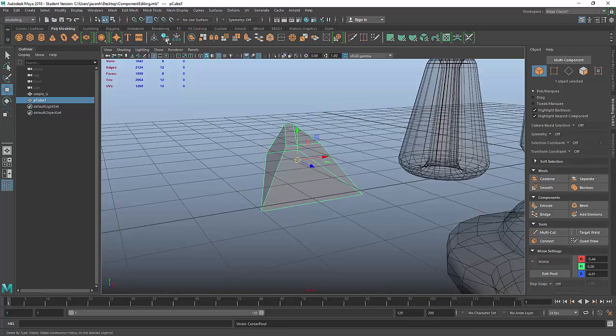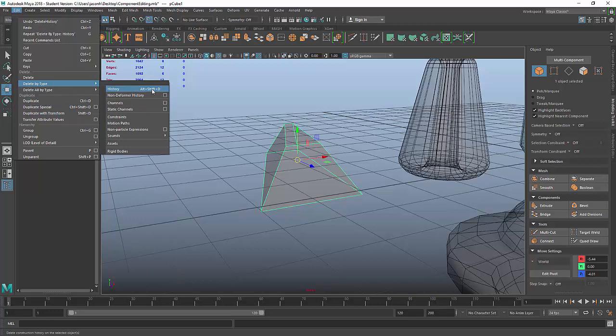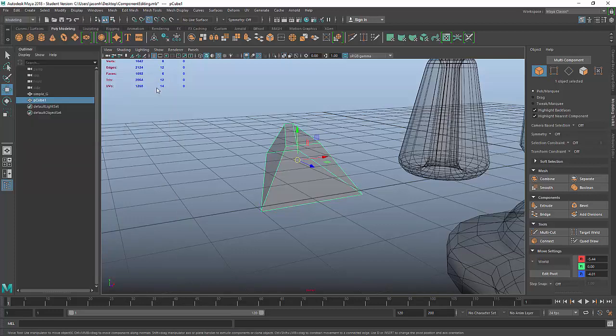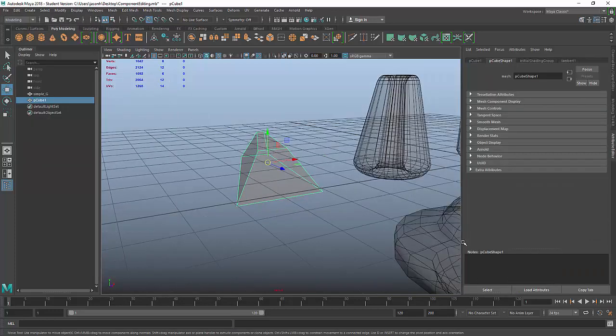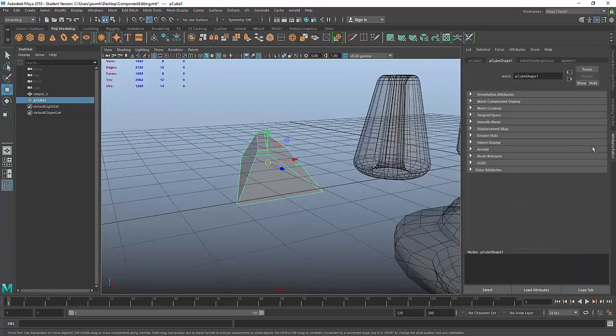Deleting construction history can be found on the poly modeling shelf right here. It can also be found under Edit, Delete by Type, History, as well as the shortcut Alt-Shift-D. When that is done, you'll notice that the inputs will disappear from your channel box, as well as the attribute editor will only show the default node tabs as opposed to a potentially longer list.